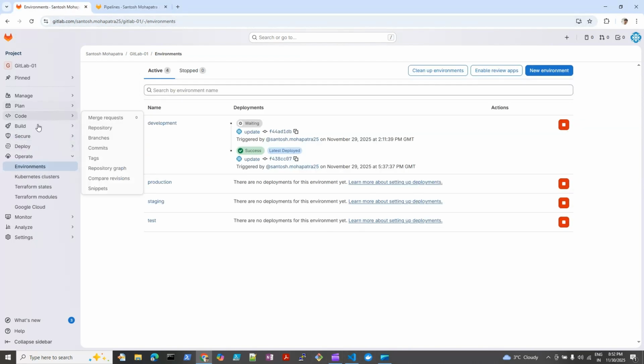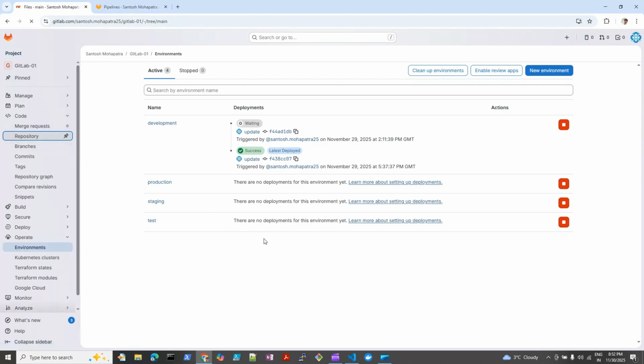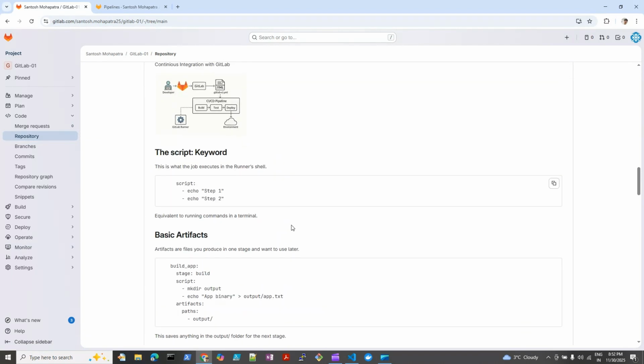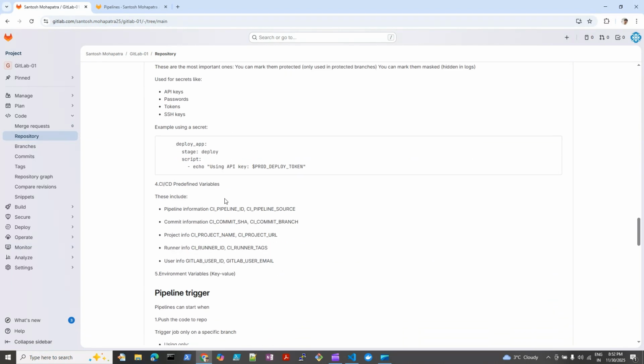Okay, let's go again to the repository. Okay, so these are the different kinds of variables you can use.